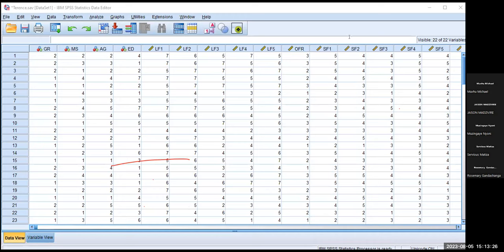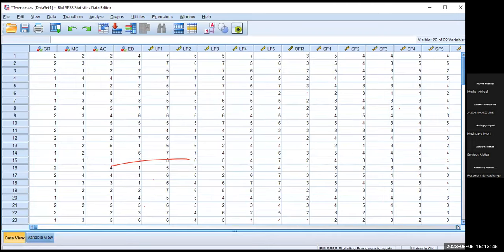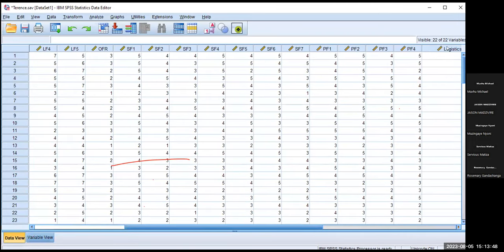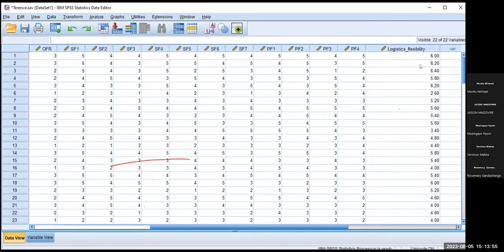When you've said okay, if you come to your variable view, you now have a new variable called logistics flexibility, which was not there. And if you go to your data view, at the extreme end, you can see you now have logistics flexibility as another variable added. Previously, remember, you did not have this one.